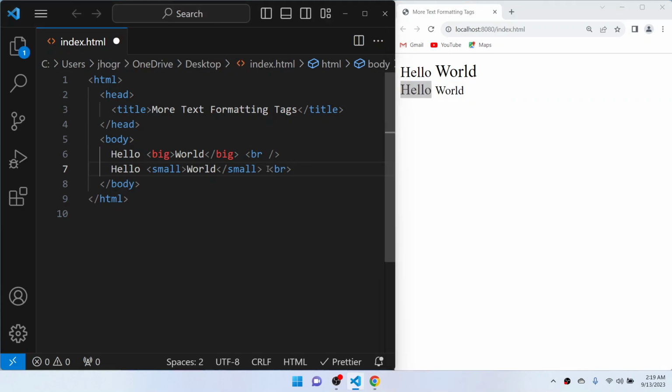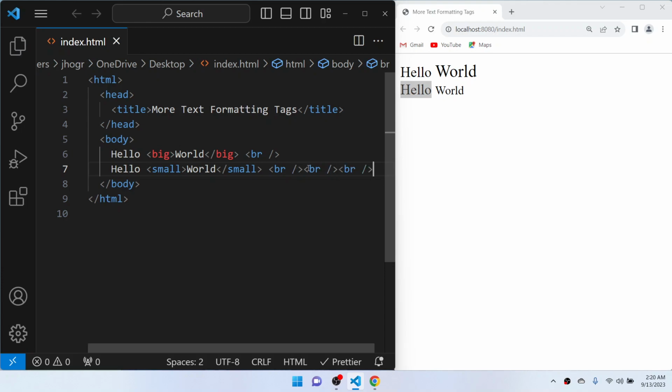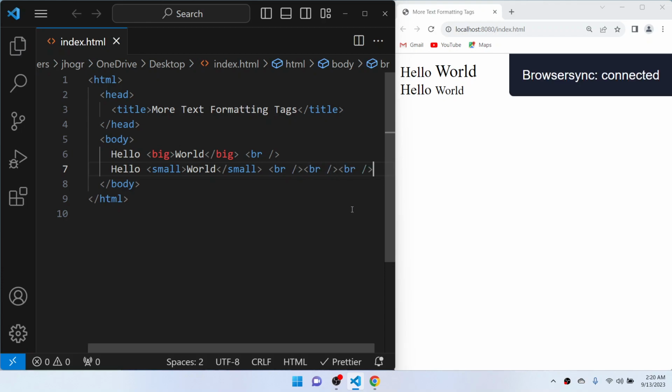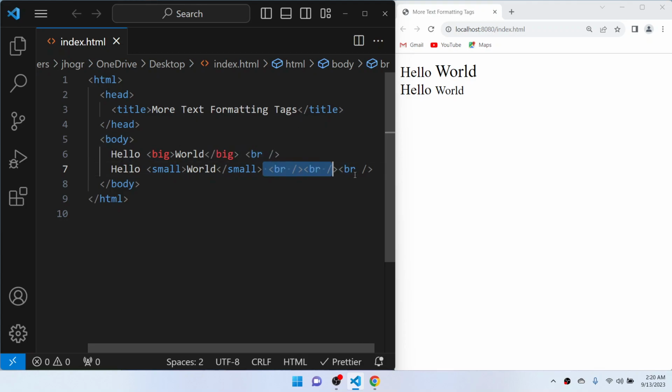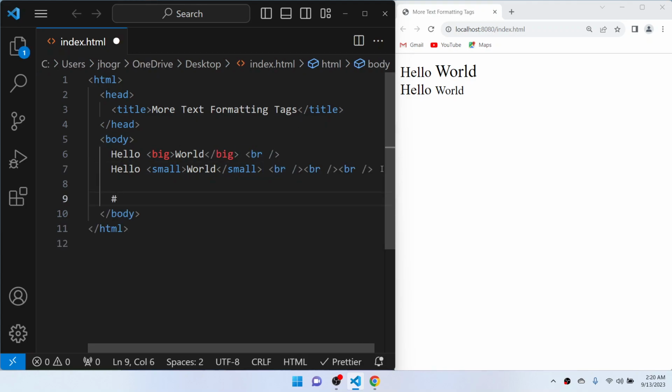Let's understand another important text formatting tag, which is the pre tag. For that, let me write two more BRs, meaning break tags, after this hello world sentence. So we have three empty lines. Then write a hash, then tab, then write a $ sign, then two tabs, write 8.